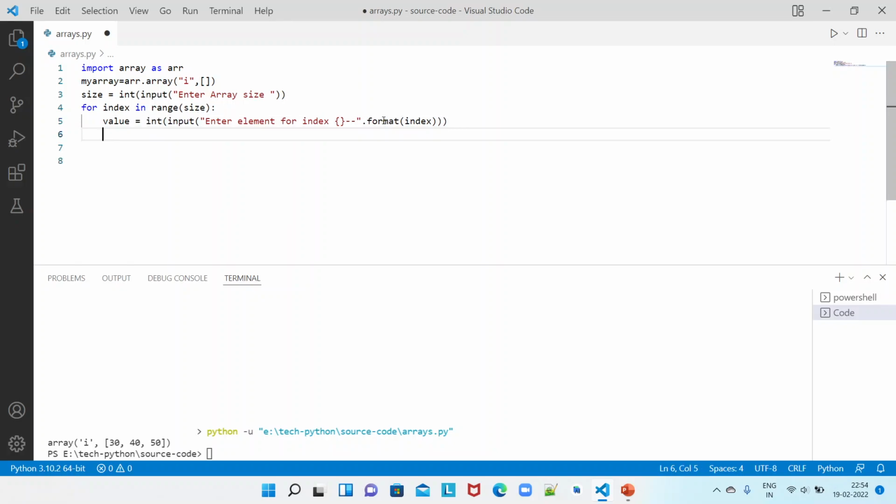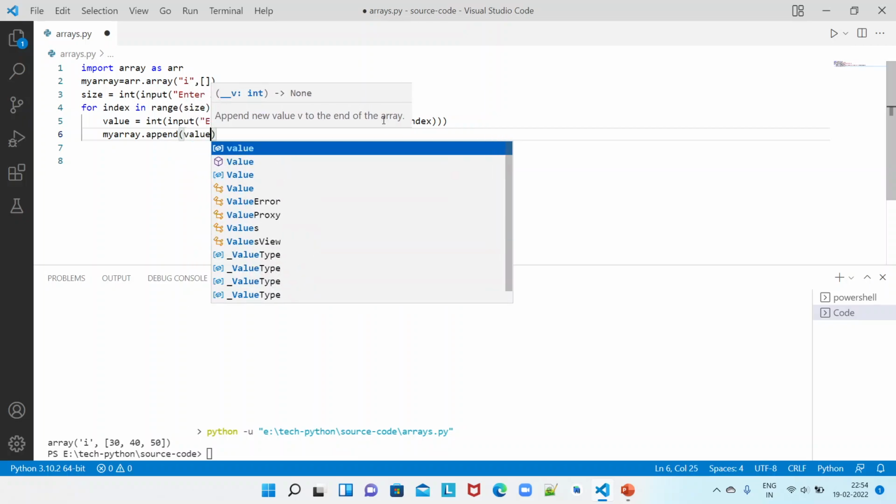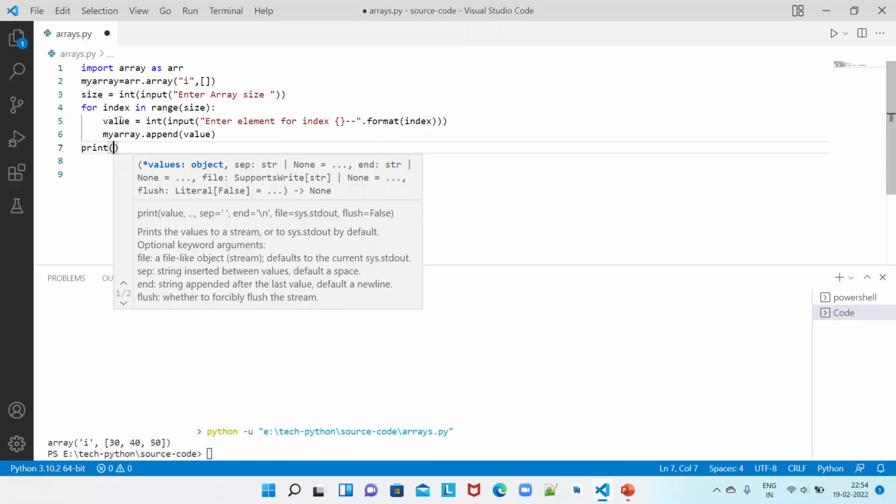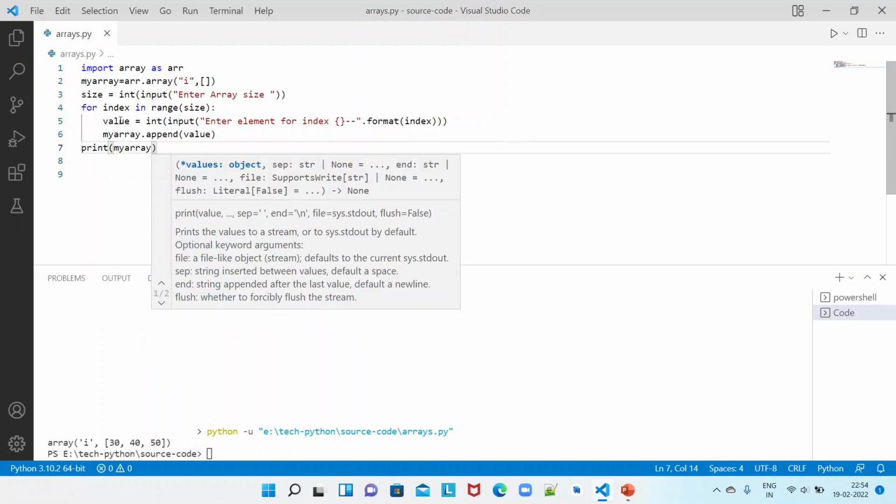Once we get the value, we have to store that value into the array. We have to append it, right? So there is an append function available. This is used to add elements to an array. We have to use that append function and pass the value which we have extracted from the user, what the user has entered. If I print my array now, let us see.